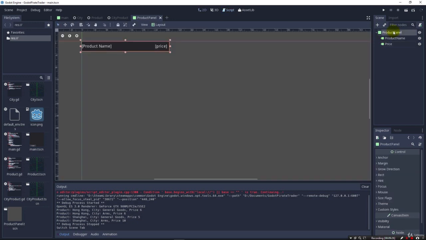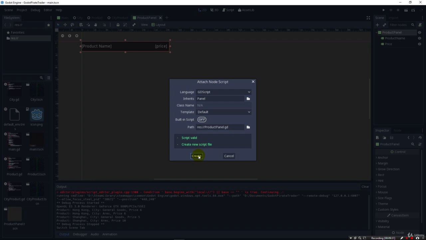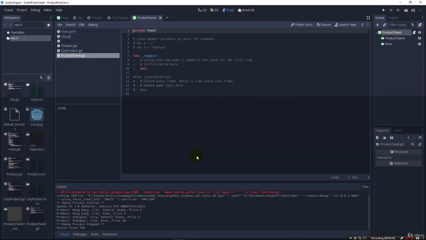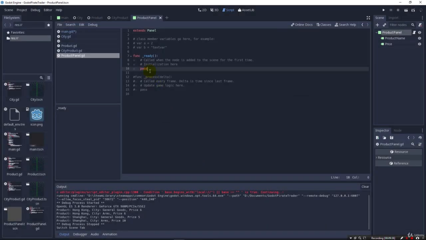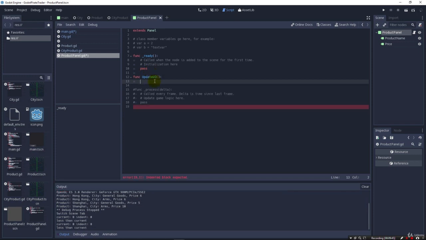So we come here to product panel. We don't have a script on this yet, so let's go ahead and create a script, and we'll just accept the script that it gives us, just like that. And so let's create an update UI method on our panel where it can take care of handling it itself. And we'll pass in the product name for now. So we'll say product name. We'll pass it into it. Make it easy for it to start with.